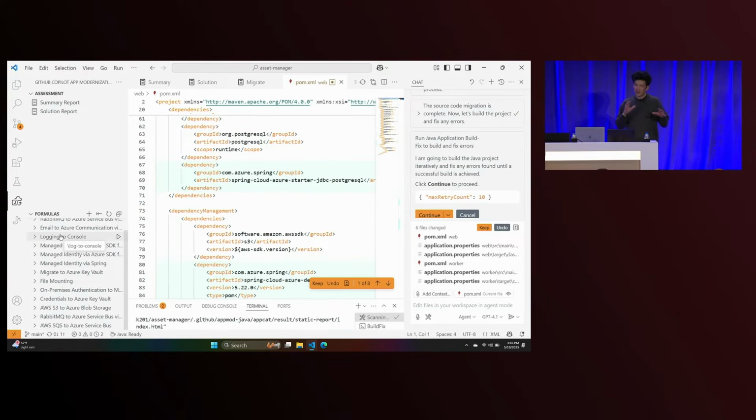Because sometimes, I don't know if you've used the agent mode a lot, but sometimes it's hard to figure out what are the right things to tell it to get it to do the things that I want it to do. And so what we've done is we've packaged that into a nice user experience. So you just pick the formula that you want, or you drive it from the AppCat issues selection, and you just hit go. And then we kind of figure out all the things for you.